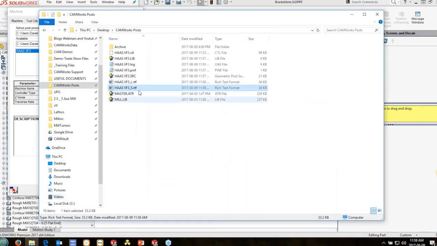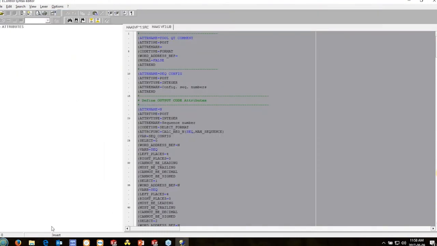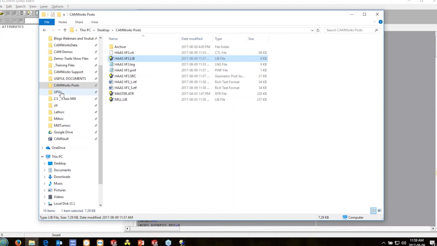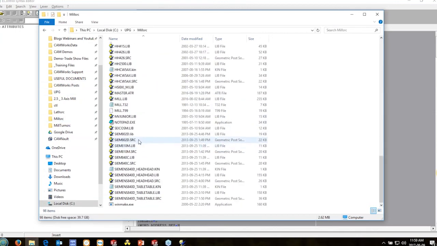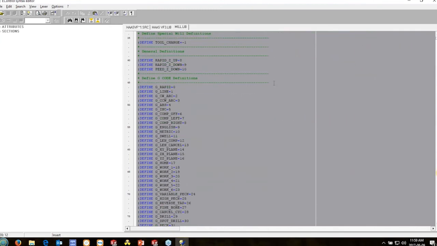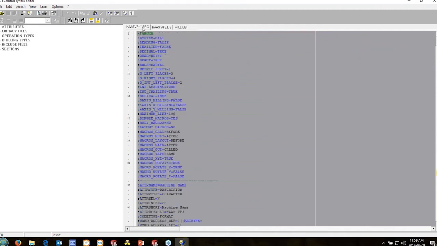But let's go and load up the SRC file and the LIB file into the editor. So here's the SRC file, here's the LIB file. The other thing that I will usually open up is I'll go to my UPG, mil source, and my mil.lib. This is the generic one, remember, that CAMWorks updates. So basically, if I'm going to do some work in here, I maybe want to create a custom section where it always goes through at the end of the operations.